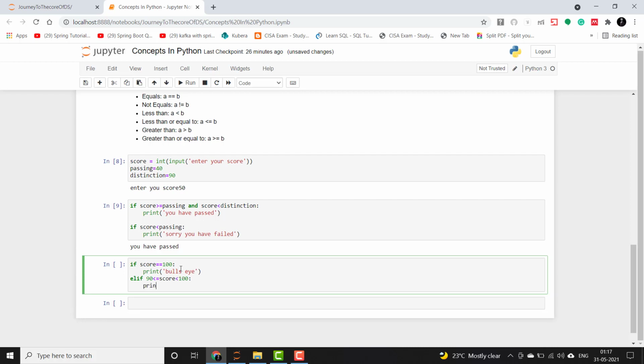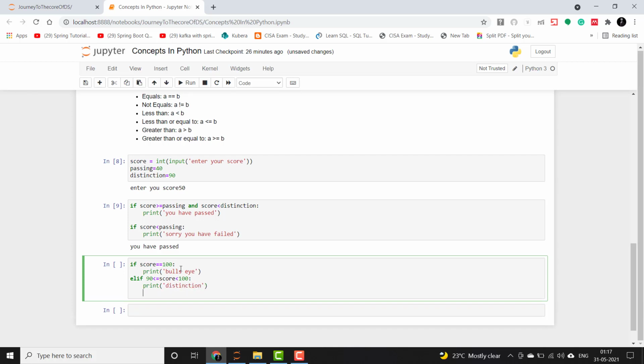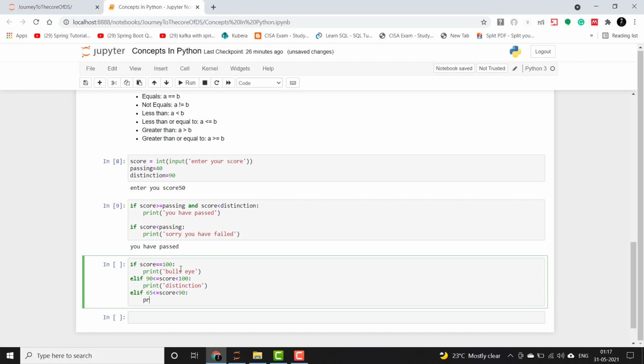then we will print distinction, or elif 65 is less than or equal to score is less than 90, then we will print first class.